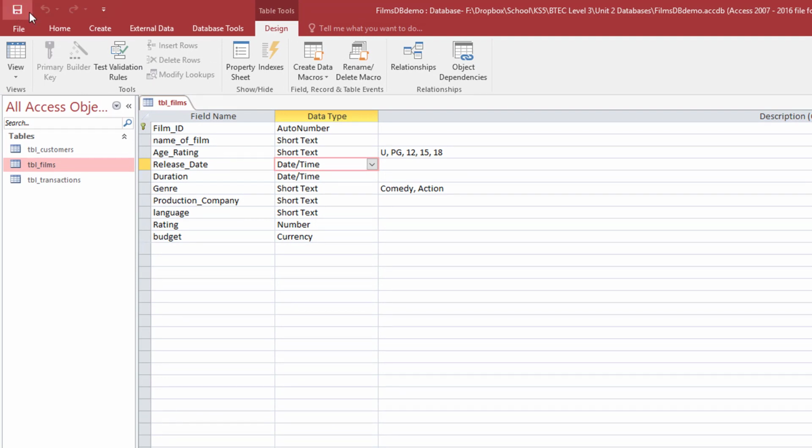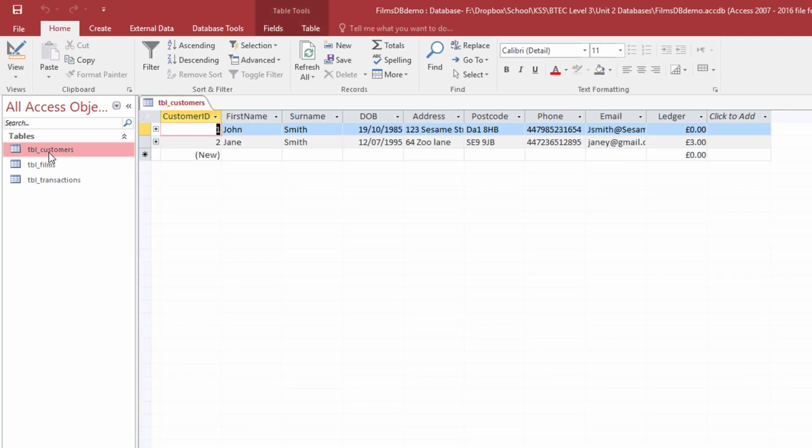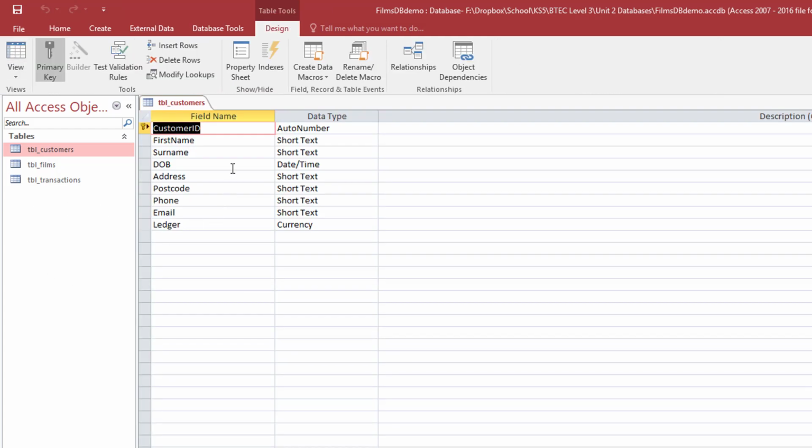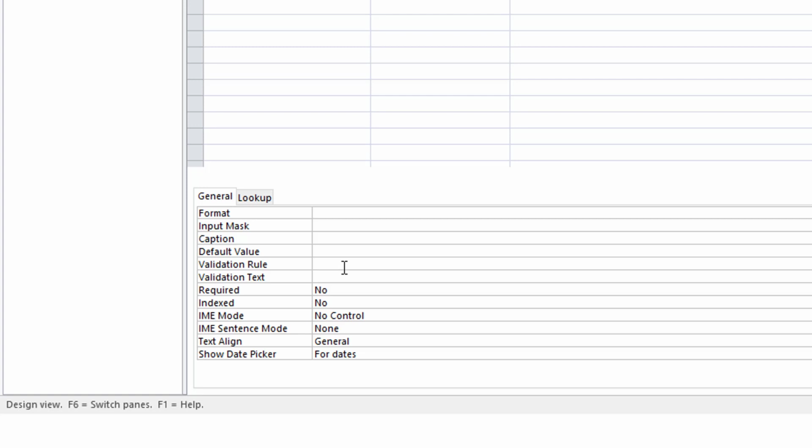Next, let's think of another rule. Let's close this table down and put a validation rule in for customers. What can we set our validation rules for again? So if we look at date of birth, let's go with the example we just did. For date of birth, we want to make sure that none of our customers are over 100. So we're in 2017 now.